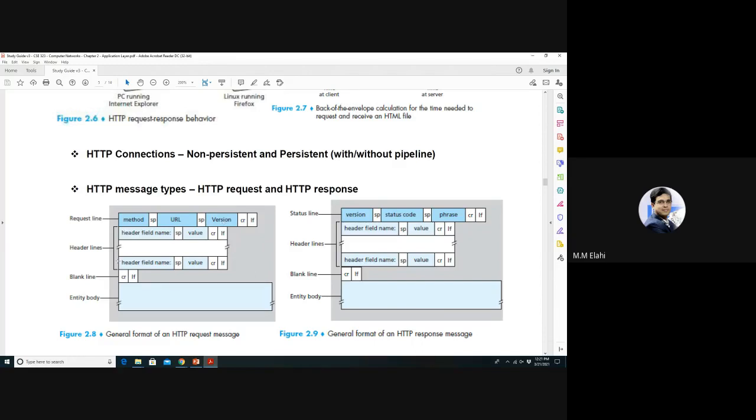And then there are some header lines. We have already seen some example header lines in the last class, and we have described some of them. Each header line has a name, then a space, and then a corresponding value. Also, at the end of each line, two special characters indicate the end of line, that is carriage return and line feed. And a blank line with carriage return and line feed indicates the end of the message.